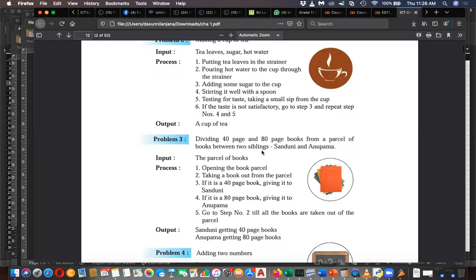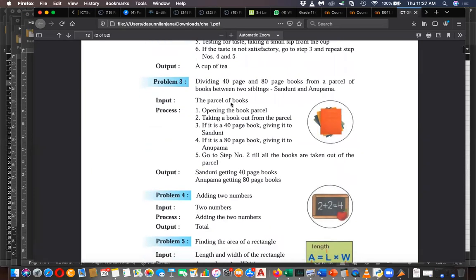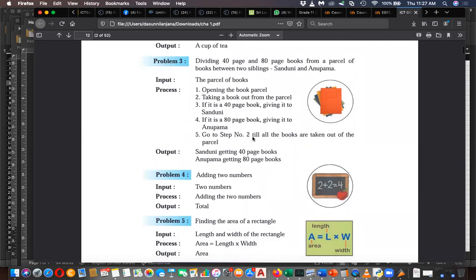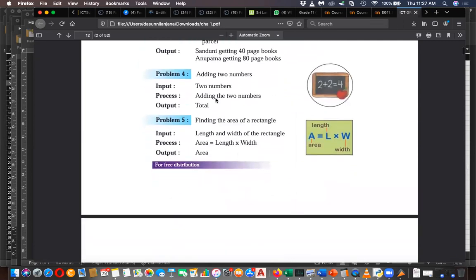So problem 3. So they have given various examples. The parcel, so divide in 4 pages and 80 pages books from a parcel between 2 siblings. So you are given 2 parcels, 40 pages books as well as 80 pages books, and then you have to divide it between 2 siblings. So then they're asking, so what is the input? Input is the parcel of books, and output is the Sanduni getting 40-page books and Anupama getting 80 pages books, right? So this is the process. So similar to that, they have explained various scenarios.